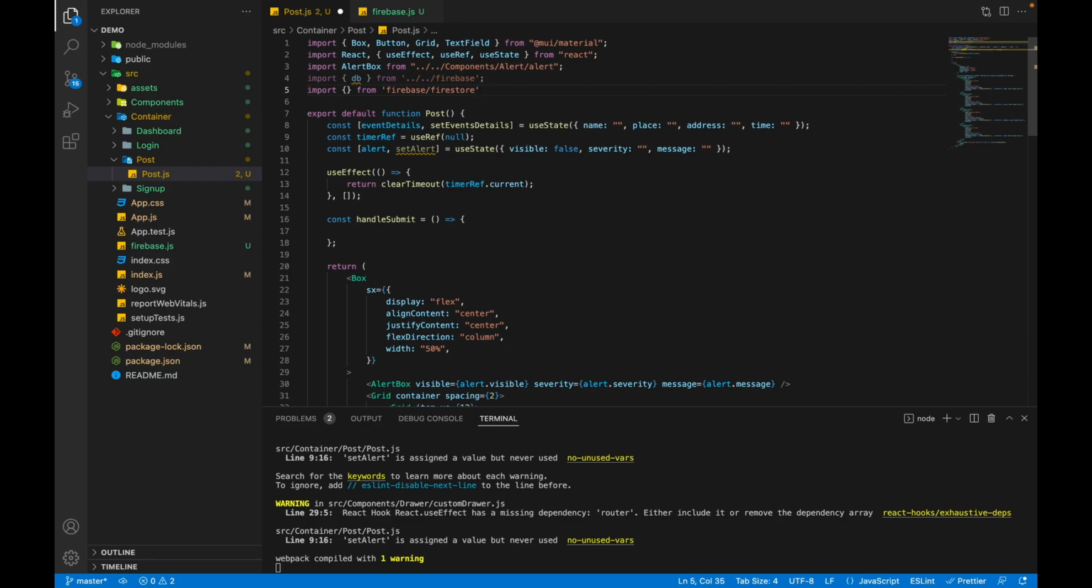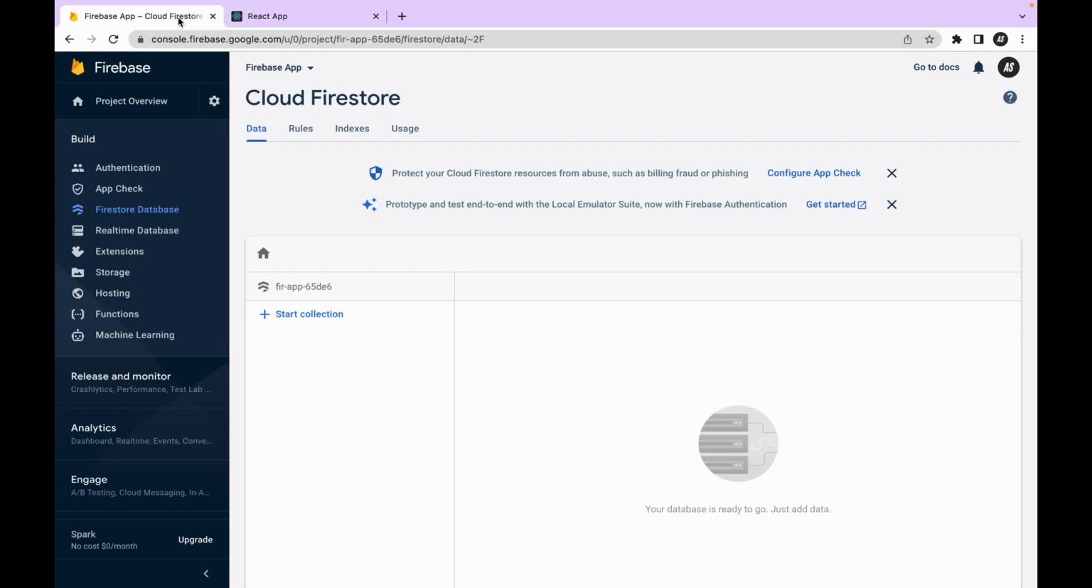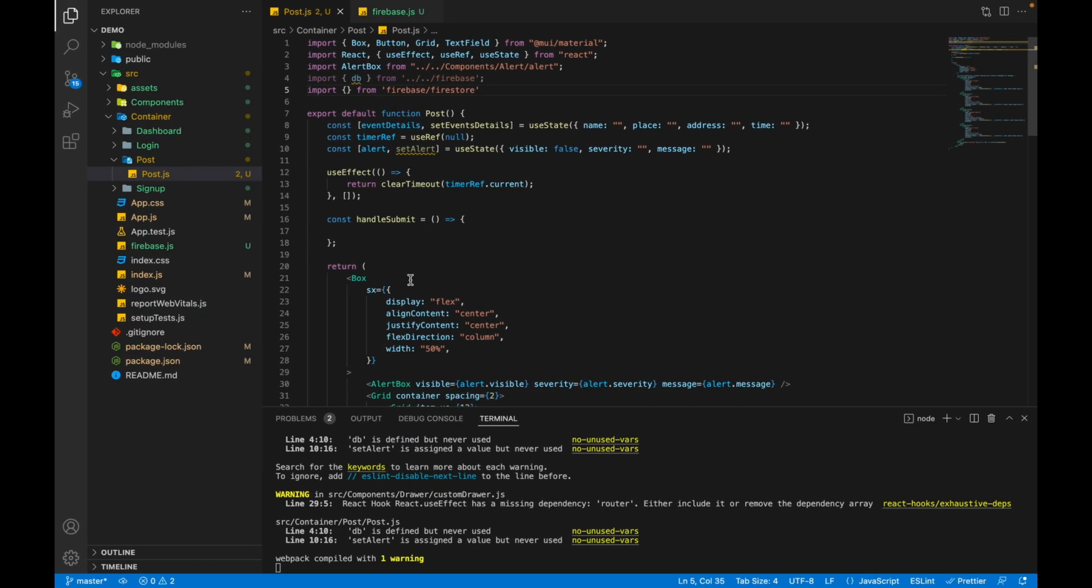In the Firebase console, first we created our collection. In the same way, we have to create our collection here. So I will name the collection events. We will write the code in the handleSubmit method. Let's create our first collection.